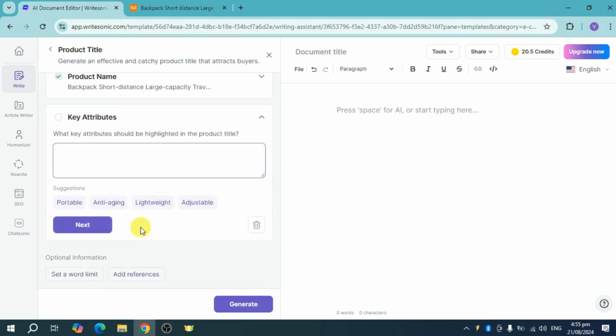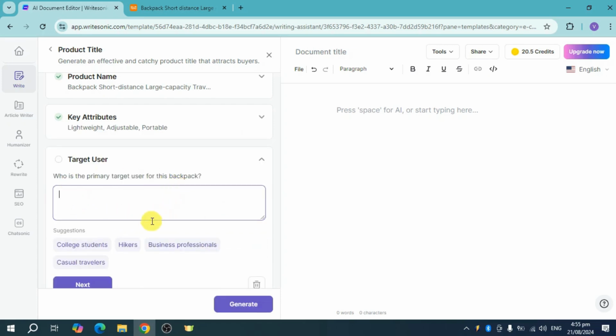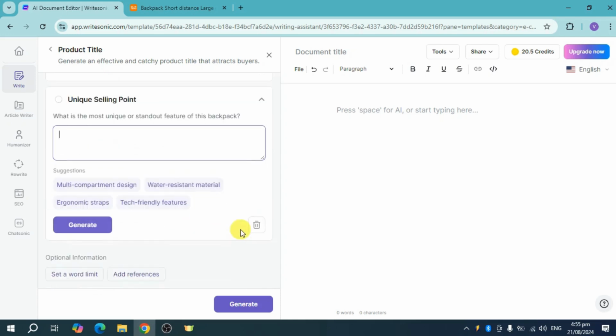Now click on next and then it will show you the key attributes like for example, lightweight, adjustable, portable, and a lot more. Now from in there, this will click on the next. Now from in here, this will load and it will show you the target users. For example, let's put in here casual travelers and click on next.